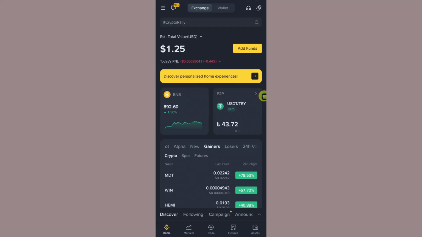Transfer USDT Binance to Binance. So in this video, I'll show you step by step how to send USDT Binance to Binance.